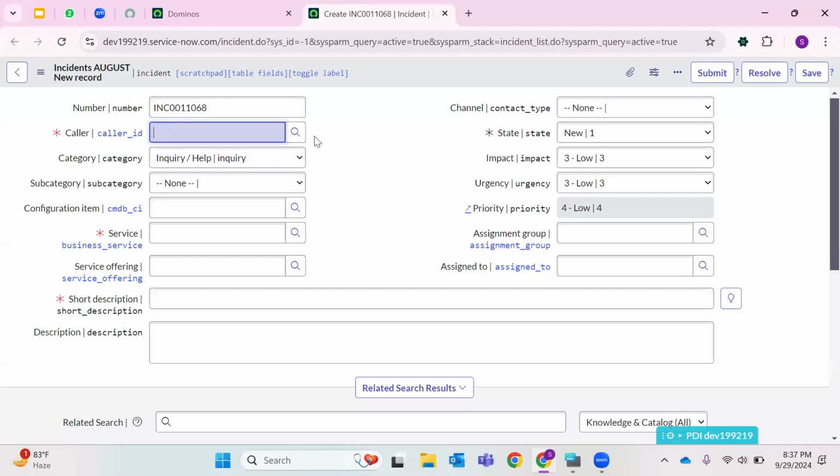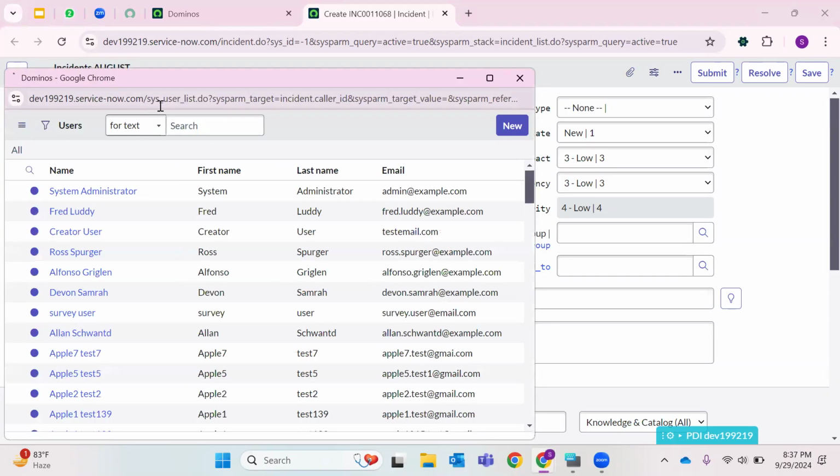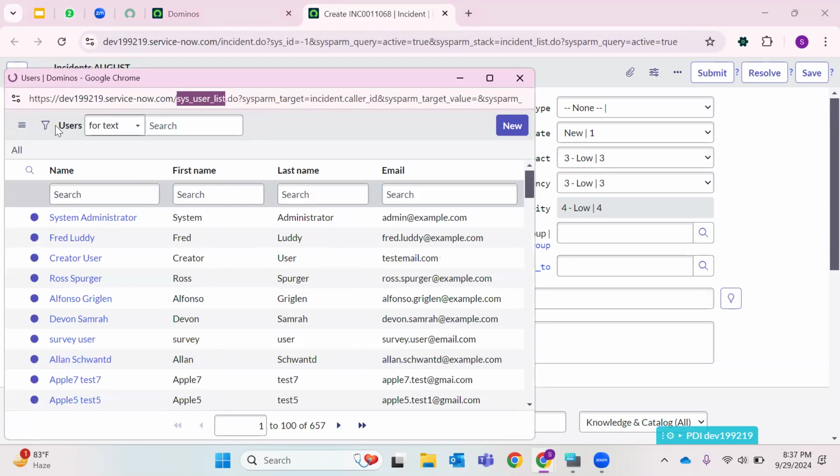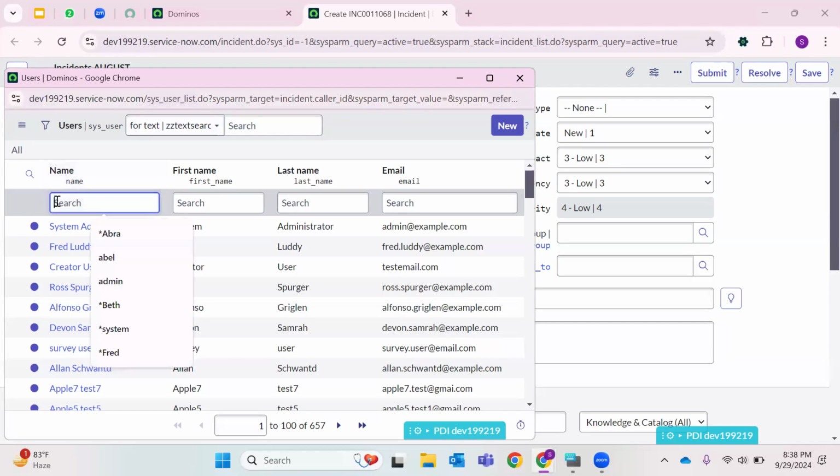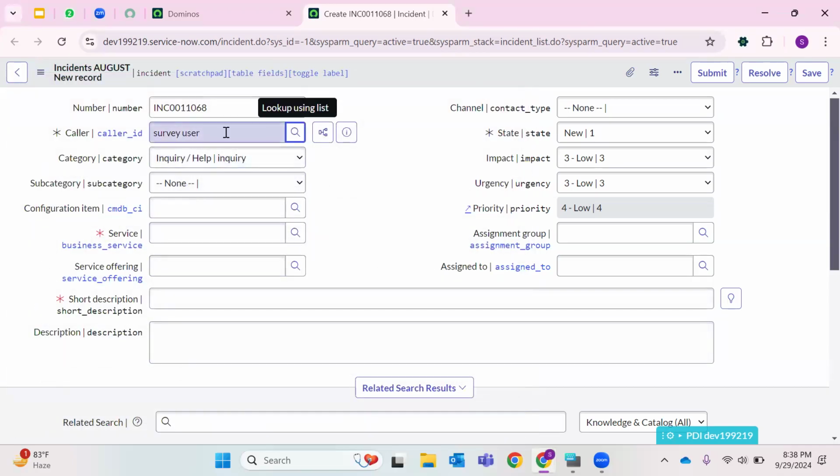Caller is nothing but, for example, Surya. So Surya has to select his name. Where he has to select, it takes him to the user table. If you see users, this is the label of your table name, and this is the backend name of your table name. Why do we have backend names? Whenever I create any new table, the system will generate a name for it. That is called a backend name. So from here I can select any user. For example, survey user is treated as Surya here.